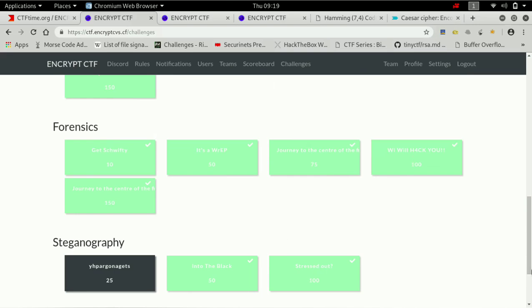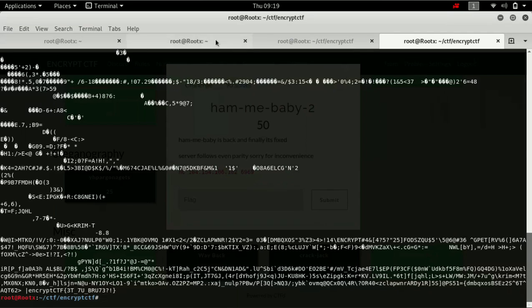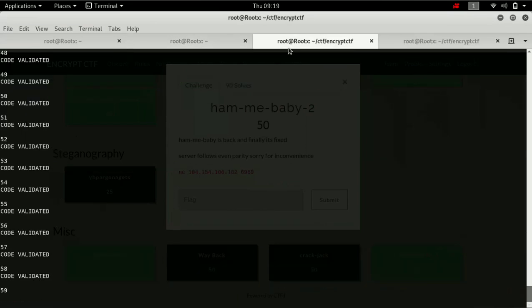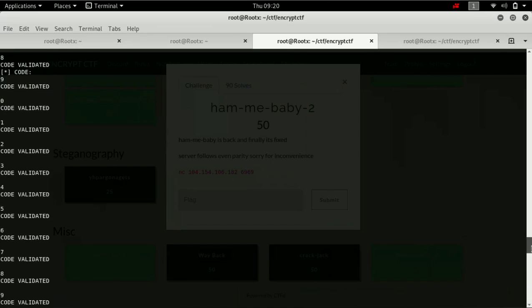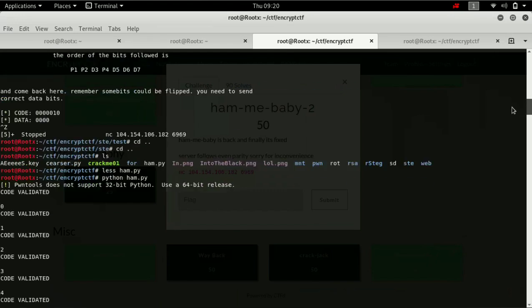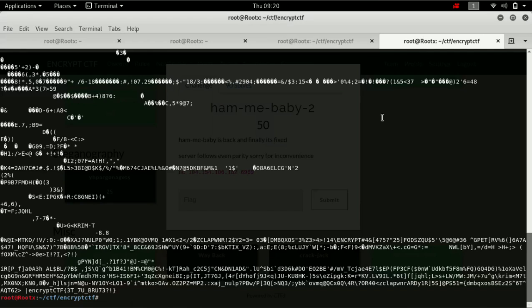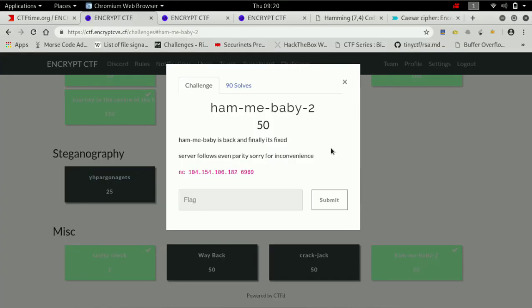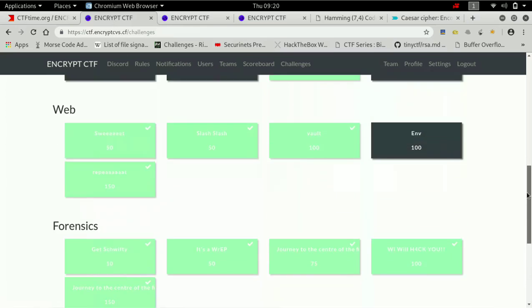Wait. Okay, let me check WhatsApp and that hamming code. Still it's running, 60, 61. Oh my god, 64, it's bugged. Okay.